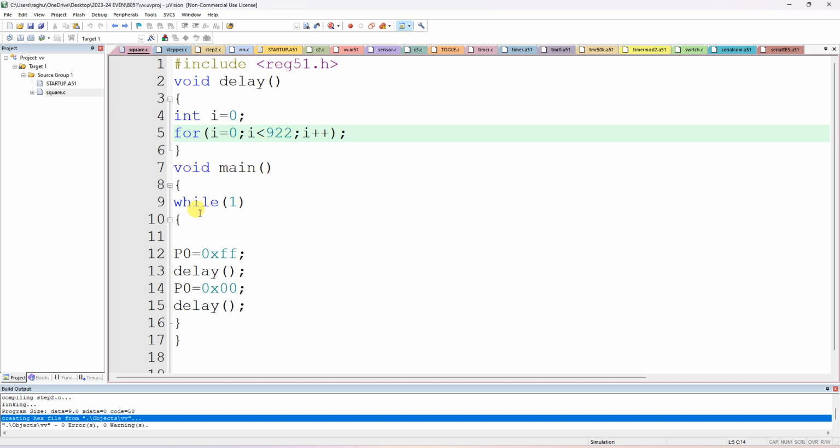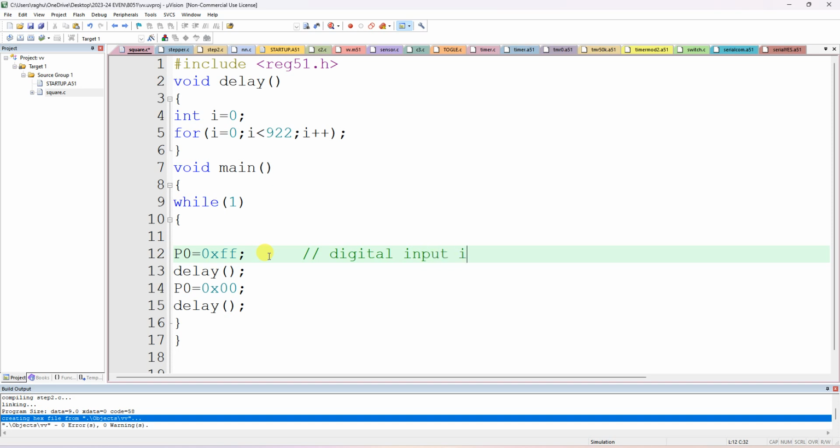Then void main, while one for continuous run. So port 0 is sent with the maximum, all the digital inputs as 1111. FF means all ones. You have to call delay. After some delay, you have to give the digital inputs as 00.